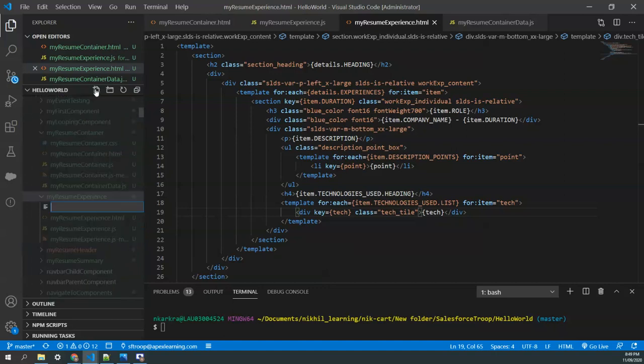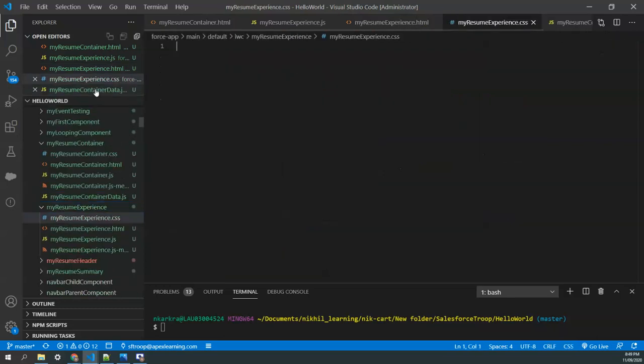So now our component is ready. Let's create the css file for it. My resume experience css, and to css we're gonna add the styling.